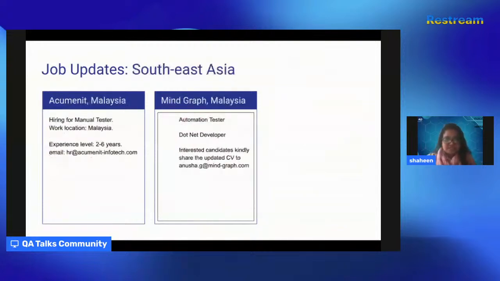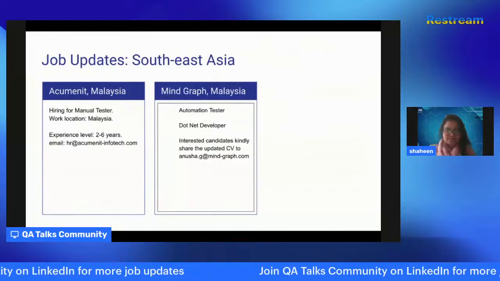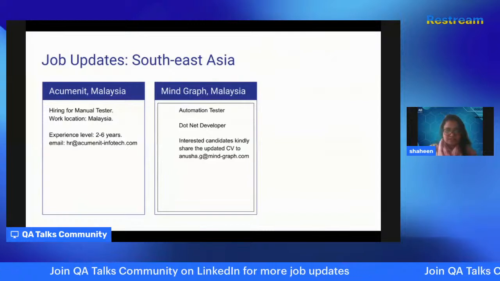Job updates in Southeast Asia. Acument Malaysia is hiring for manual tester. Work location is Malaysia. Experience level 2 to 6 years. Please do email your CV to the given email ID.